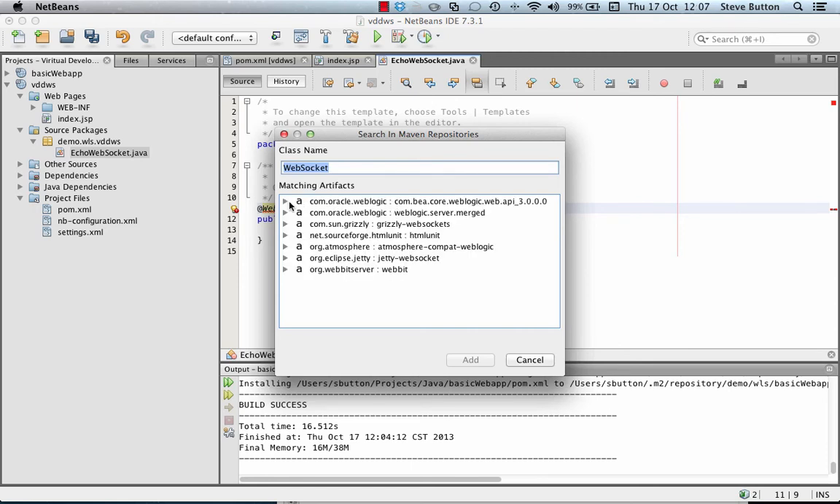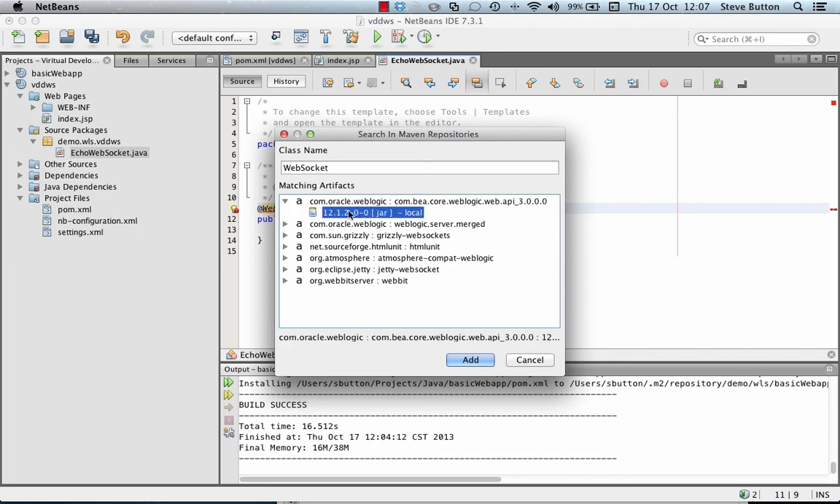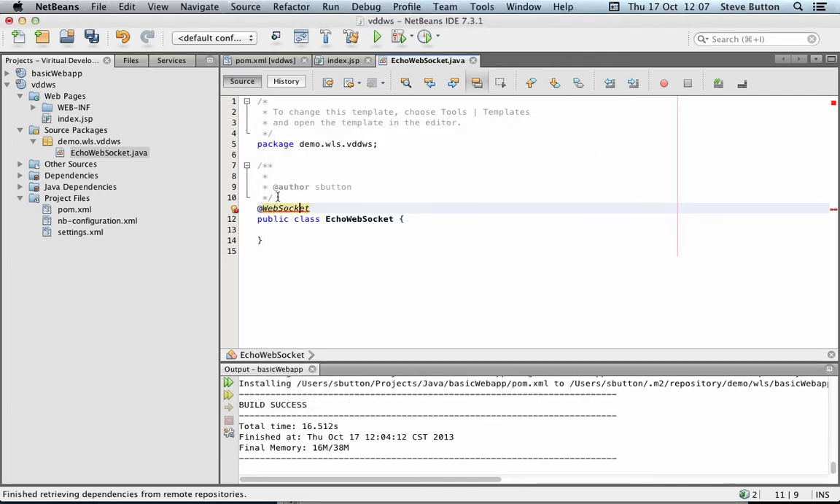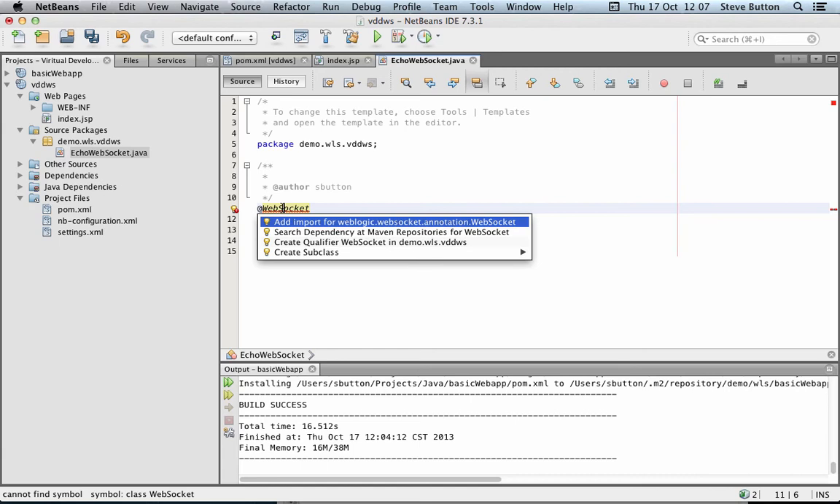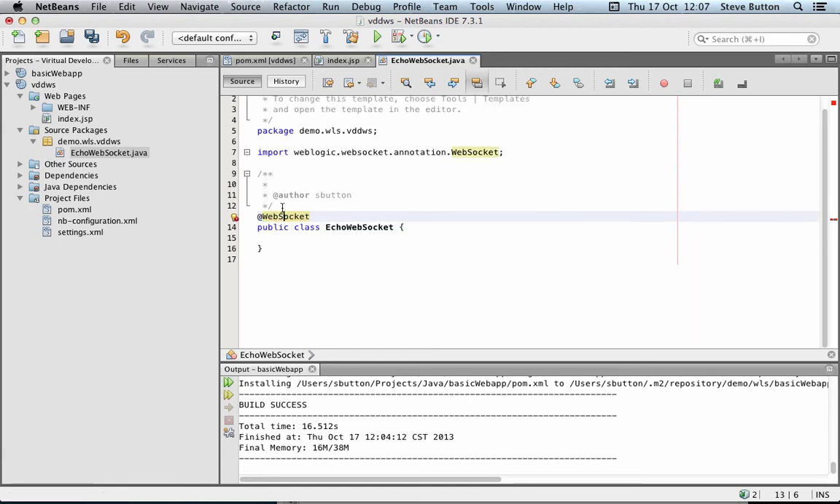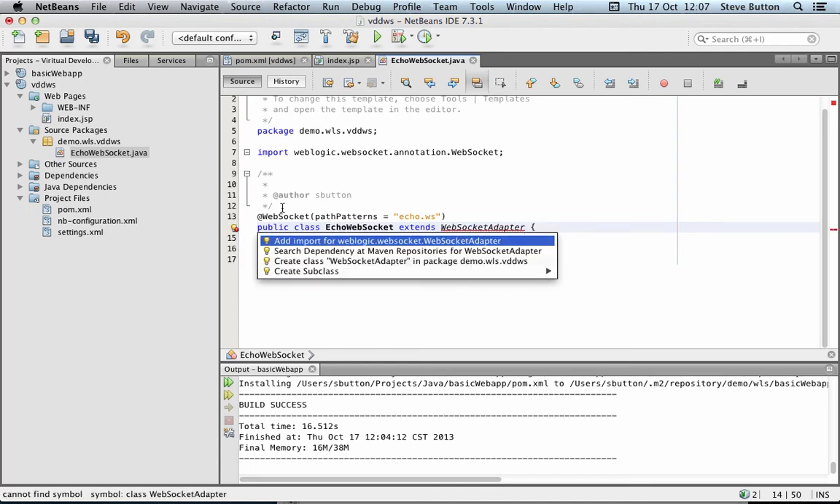What it's now come back with is, of the Maven repos that I know about, and in this case it's a local one, I can find this class in this artifact. Do you want to add a dependency to it? In this case I'm going to select yes. So I now have that API available for me to use in my code. I can import that class. I can now specify a path pattern to use, and I can add the actual code to make a new WebSocket listener.